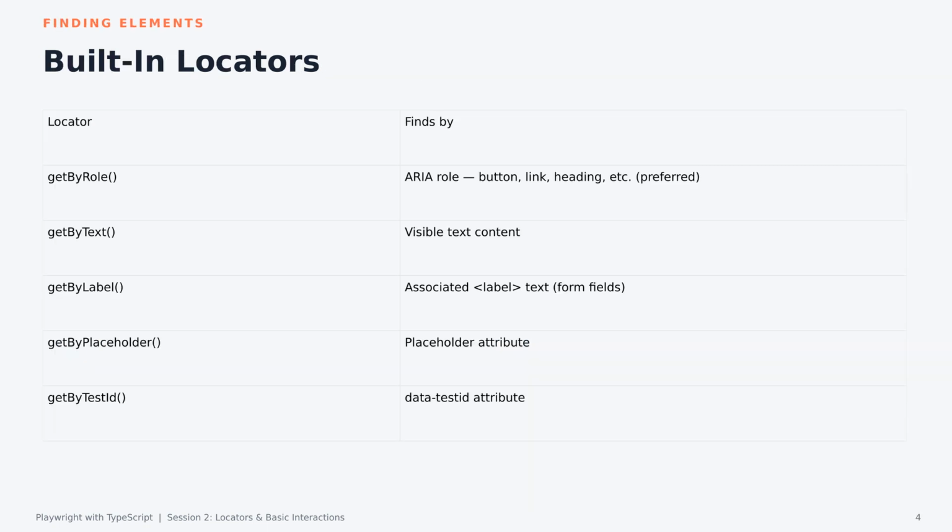Let's look at the toolbox. Playwright ships 5 main built-in locators. getByRole finds elements by the ARIA role, button, link, heading, and so on. This is the one we're going to spend the most time on because it's the preferred choice, and I'll explain exactly why in a minute.